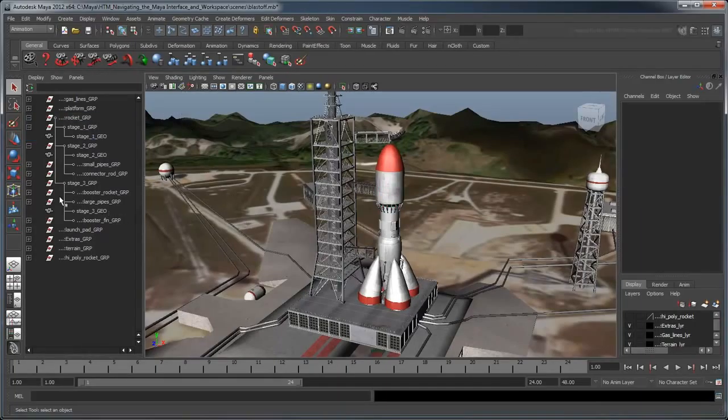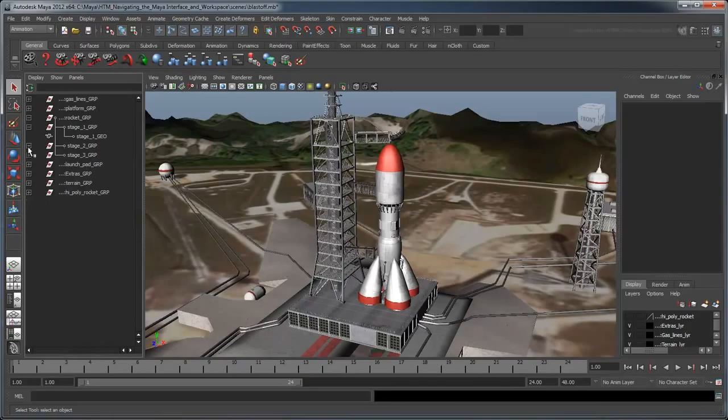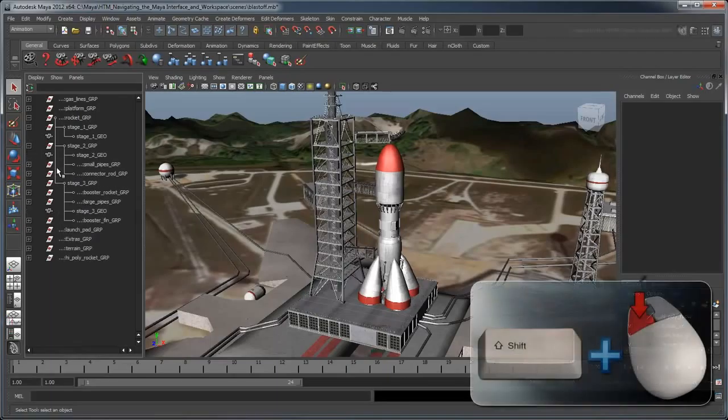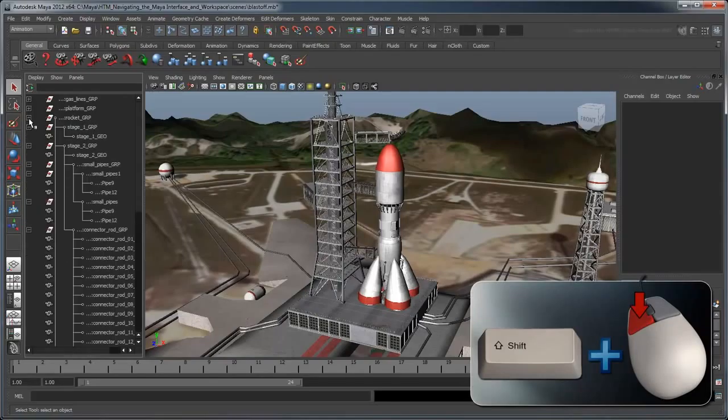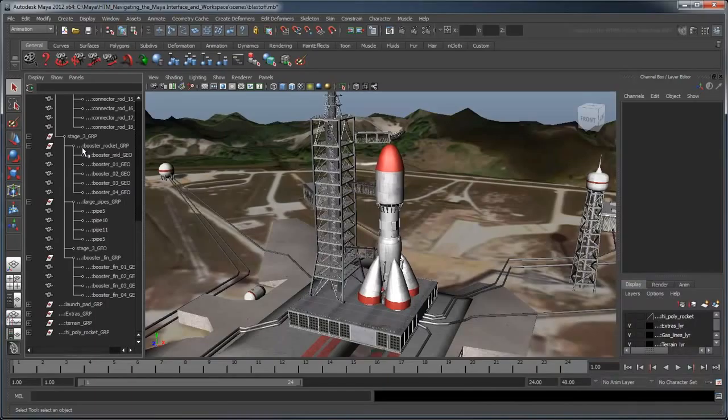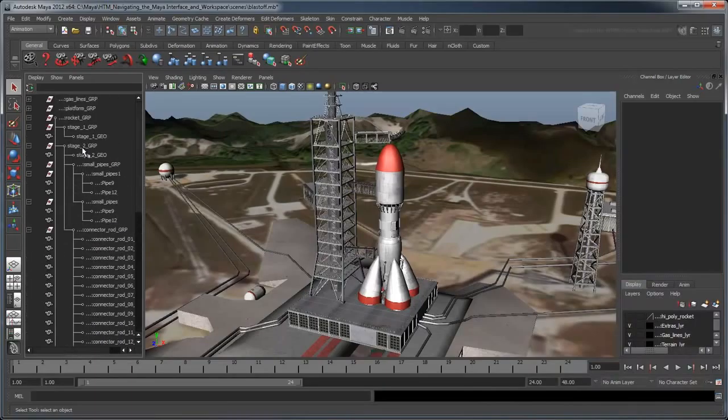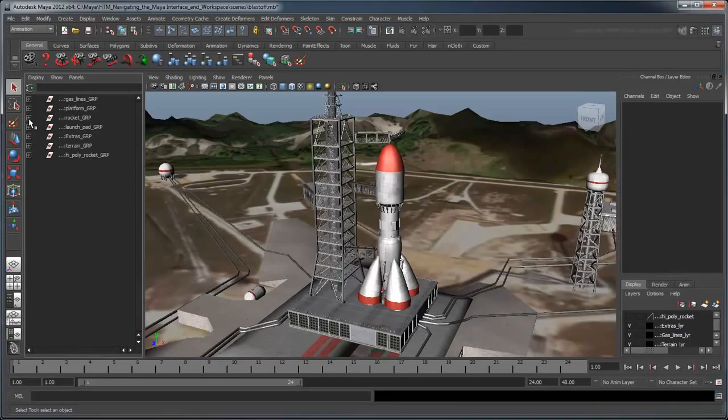While you can expand and collapse a tree one leaf at a time by clicking each of these plus/minus icons, you can expand and collapse an entire tree at once by holding Shift and clicking those same icons. To learn more about scene hierarchy, see our movie on parenting and grouping objects.